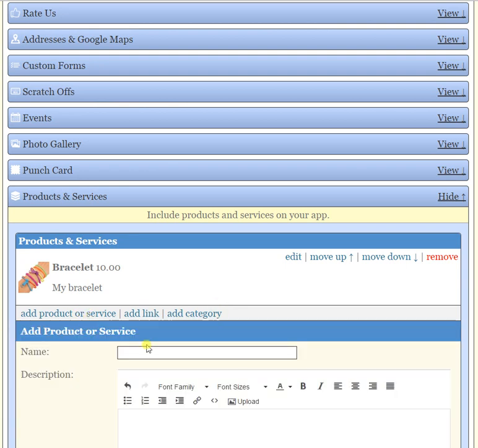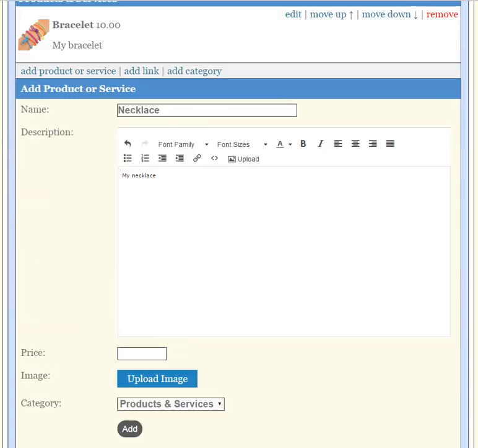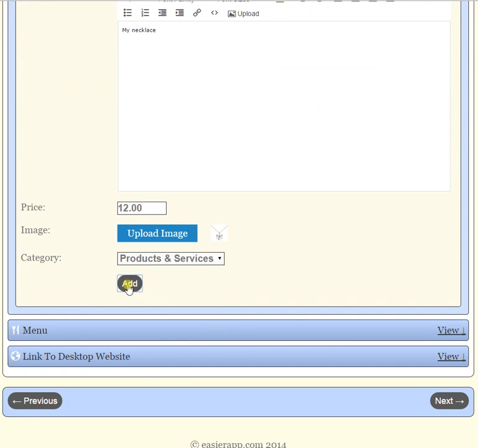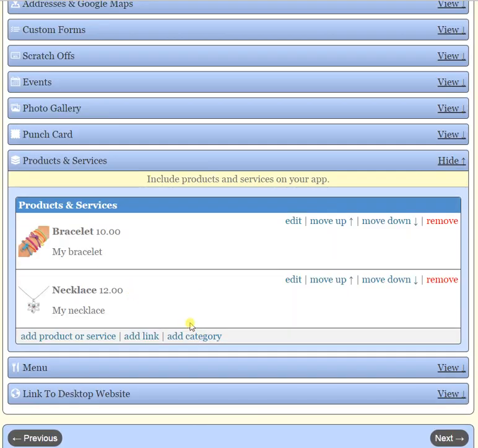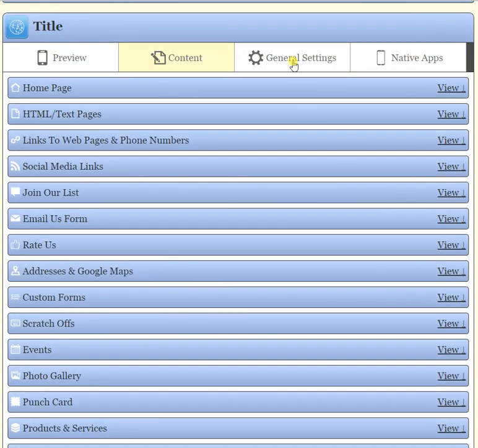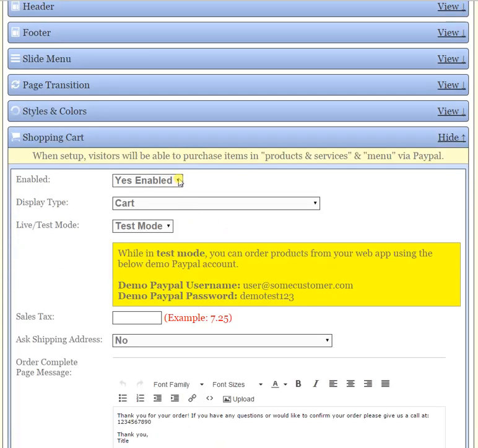And let's add another product. Let's say necklace. My necklace. That's $12. And let's click add. And now we have two things in our products to sell. So now we can actually set up the shopping cart. So let's go back to general settings, shopping cart. We have it enabled, yes or no, display type cart or no cart, single products only. Well, we have two products, so we're going to do the cart.